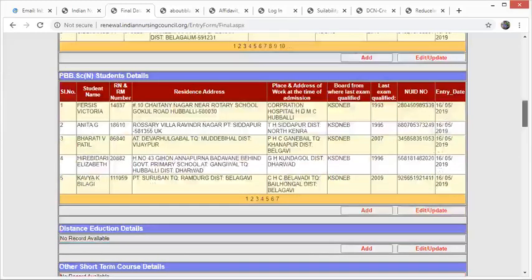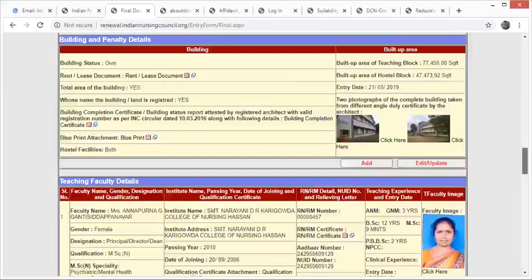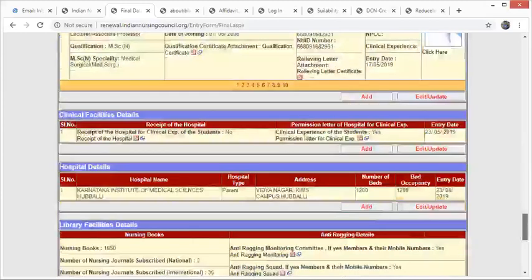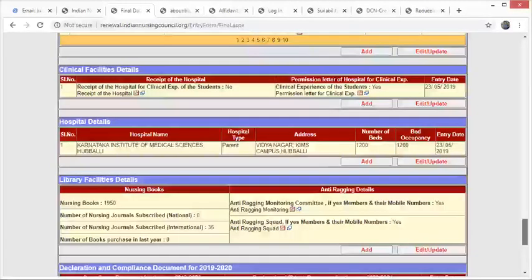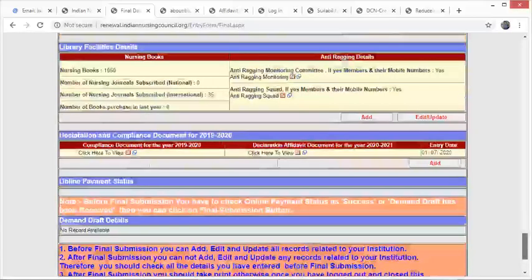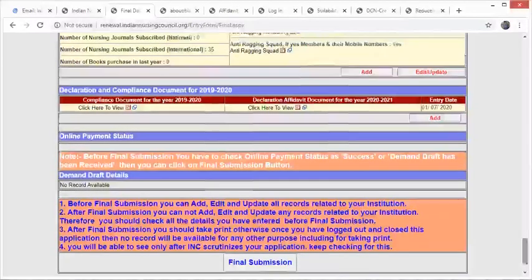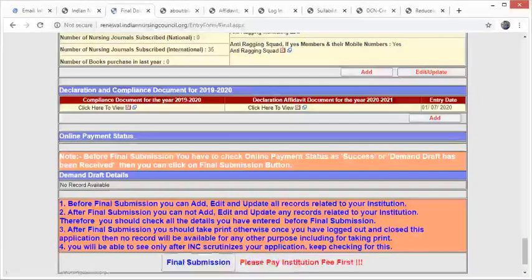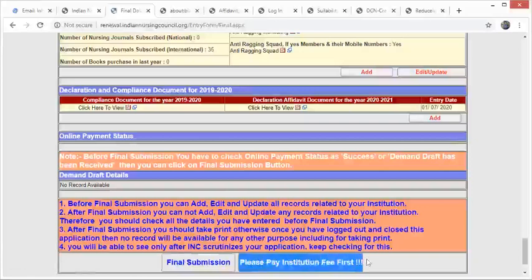When we see the view all records, we have to first convince ourselves that we have updated everything applicable for our institution, and the information is available. Final submission cannot be done till you do the payment. So I am now convinced that I have done the declaration, the program entry, the teaching details, and the library and classroom details. See here in the final submission, it will not allow you till you pay. Please pay the institution fee first.